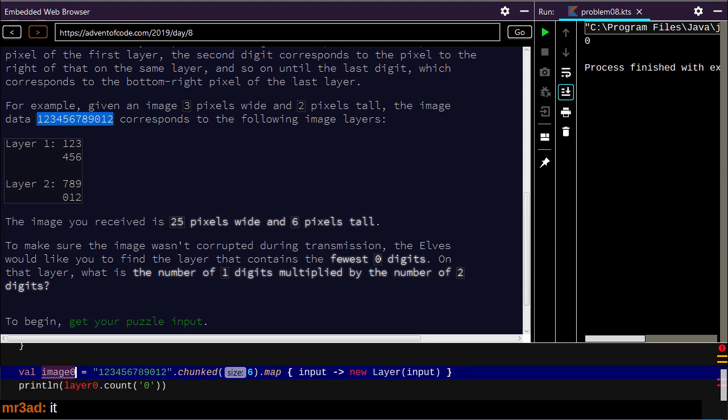All right. Image 0. Now, can I summon... No. Printline. Image 0. Dot. Sum? Nope. All right. Map.